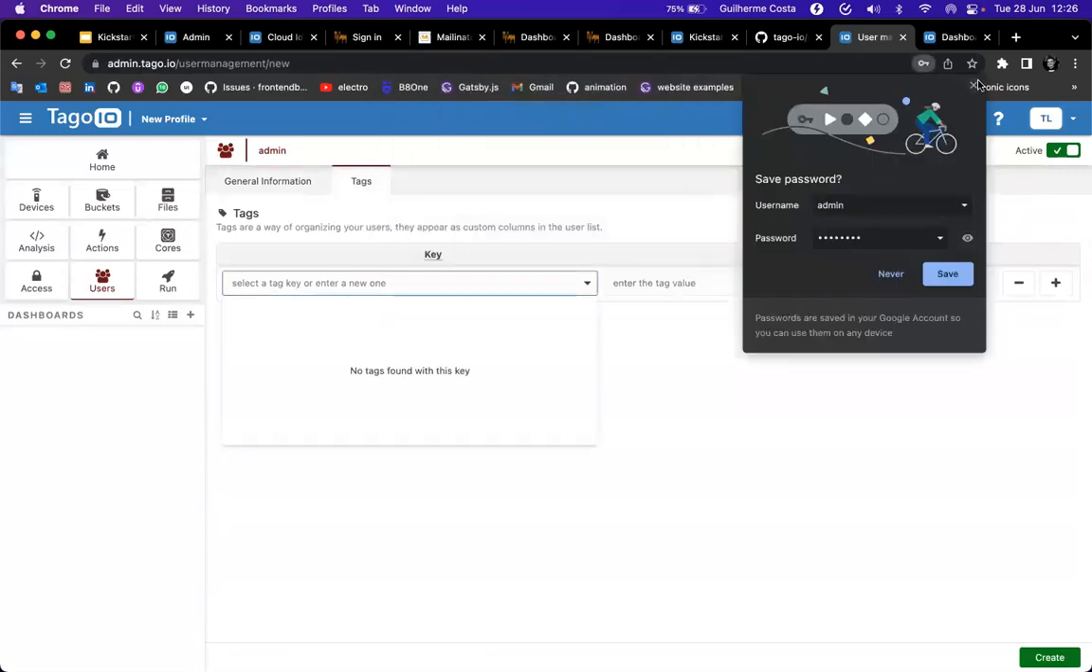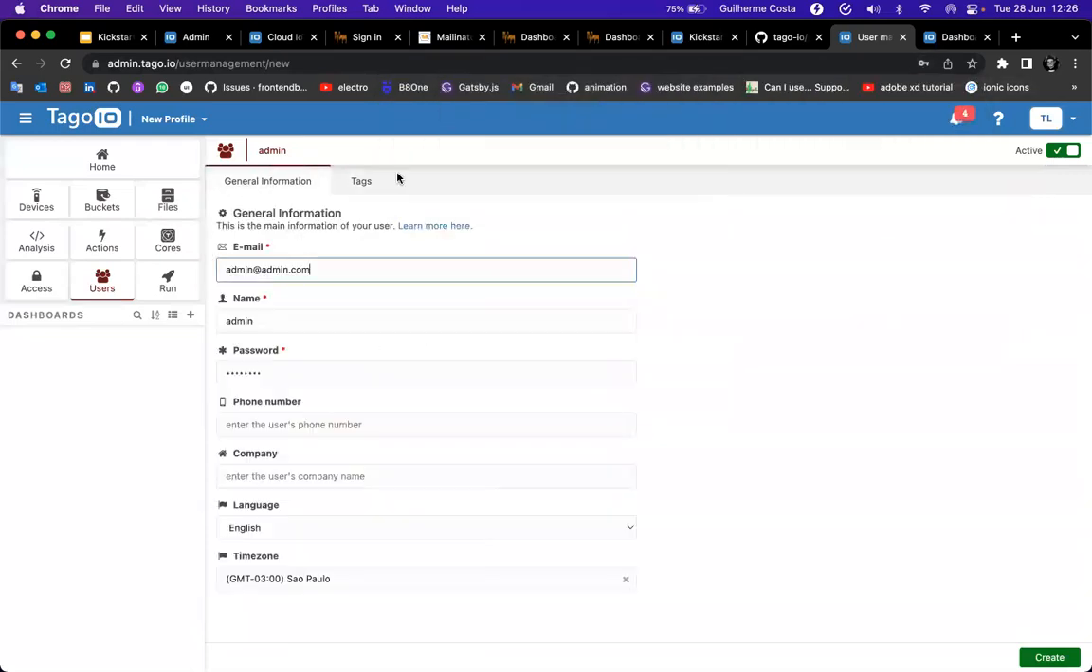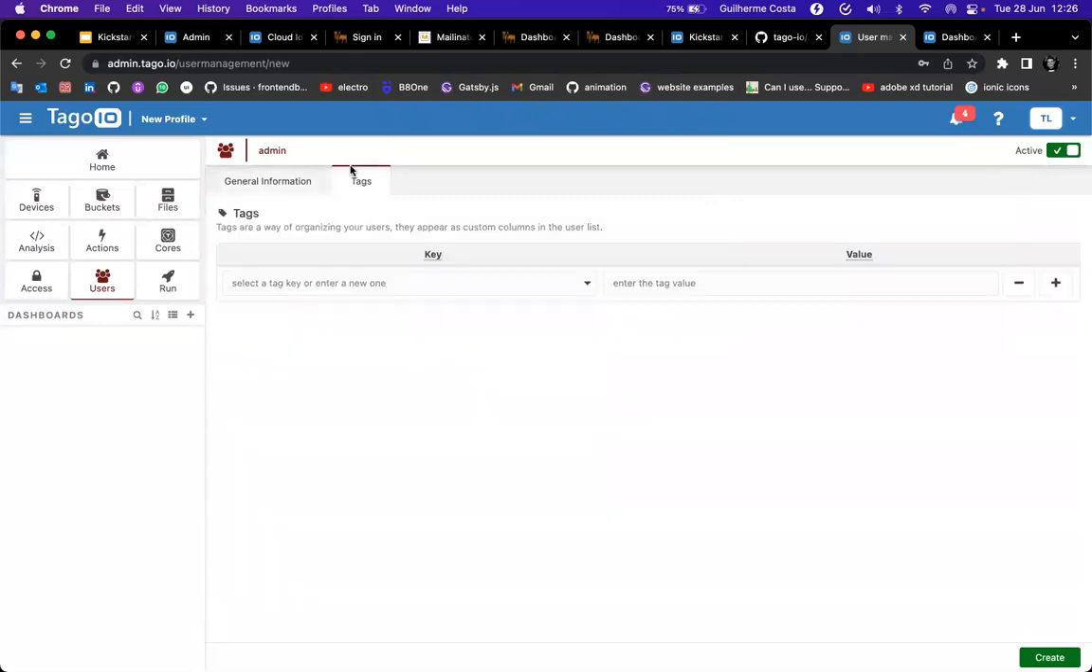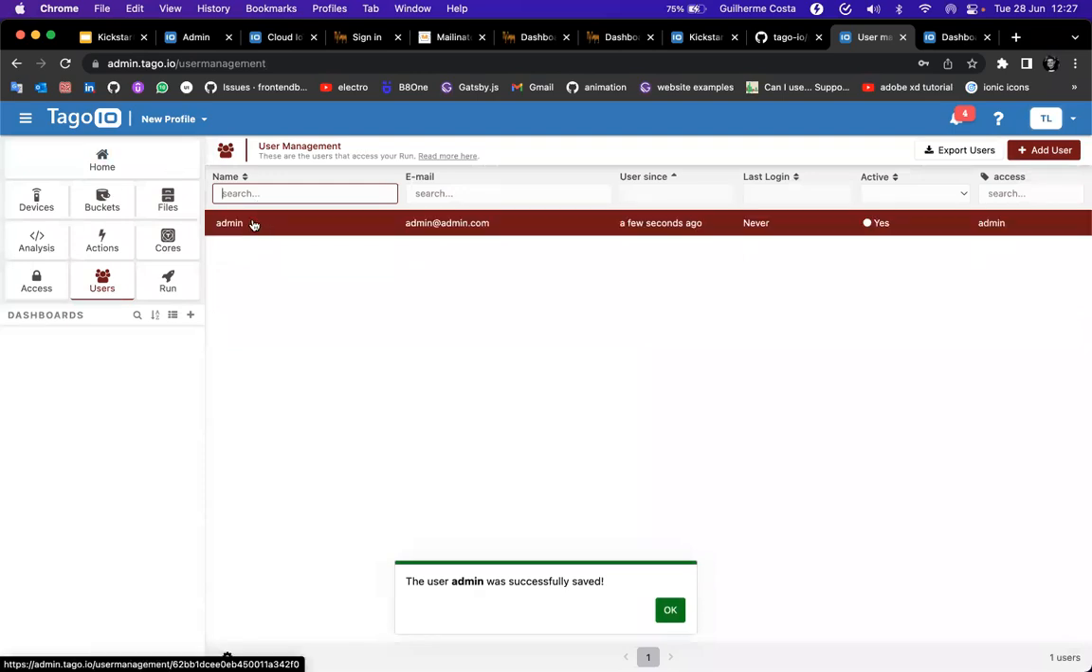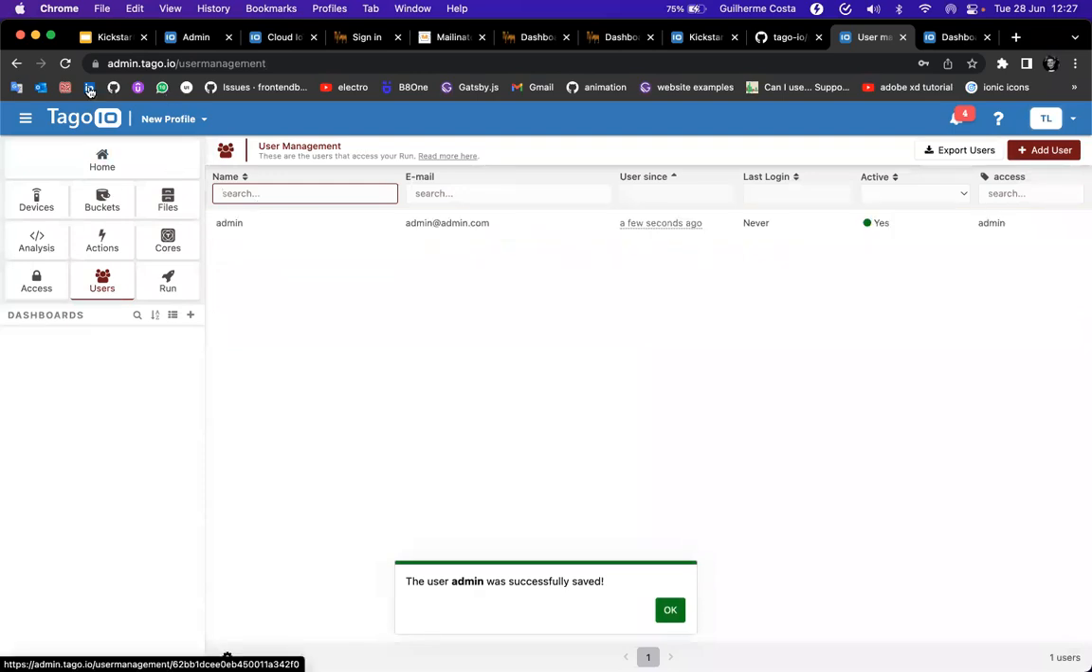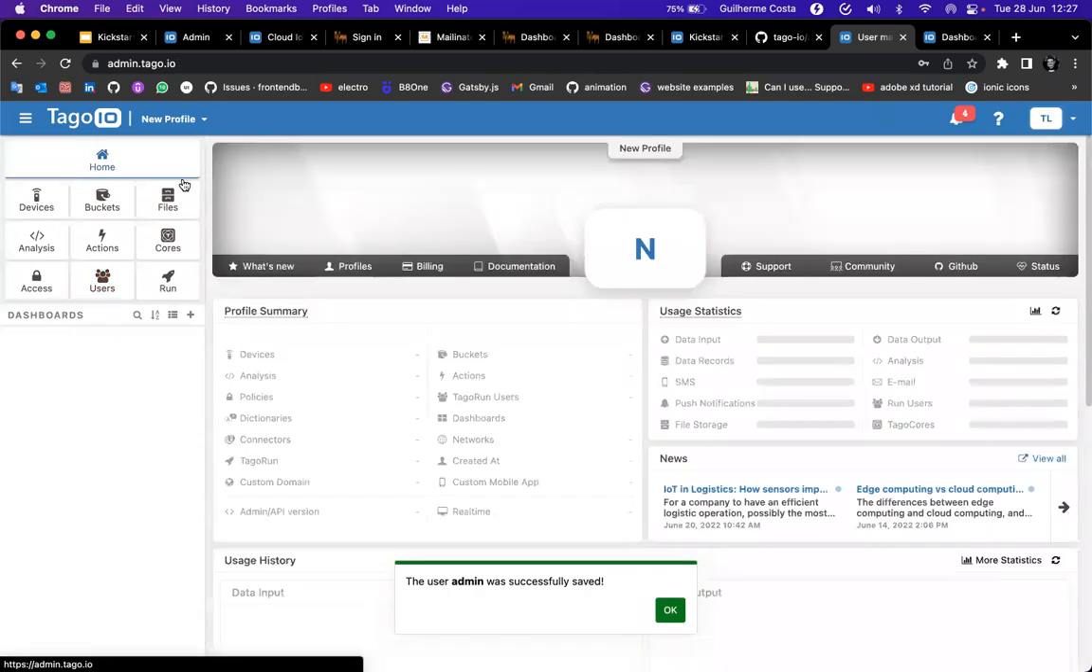One thing you need to do is click over here on tags, because this is very important for the system to know that this admin is a real admin. We have a tag, which is the access. That's the only thing we need to set to admin. Then we can click create, and this user will be able to log in as an administrator and will have the administrator view.